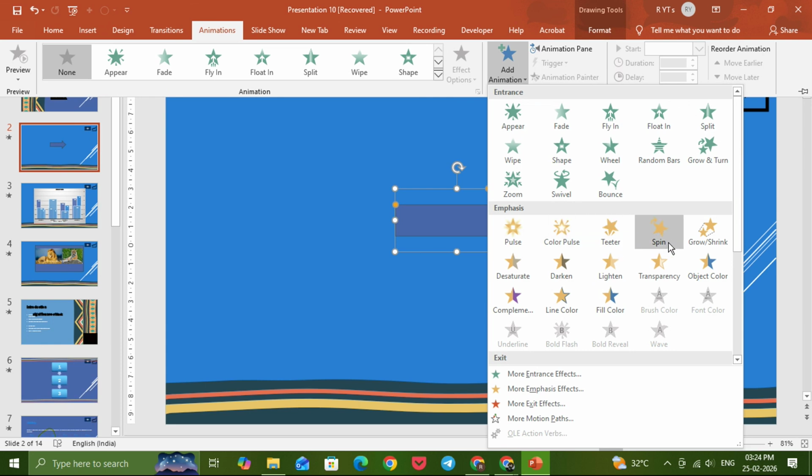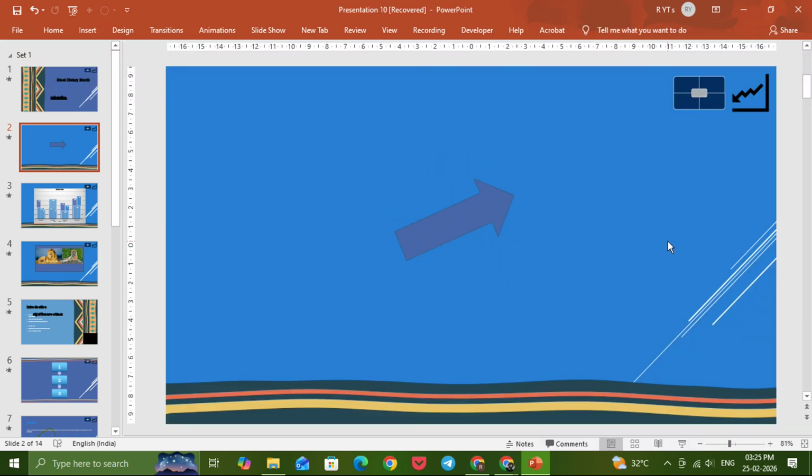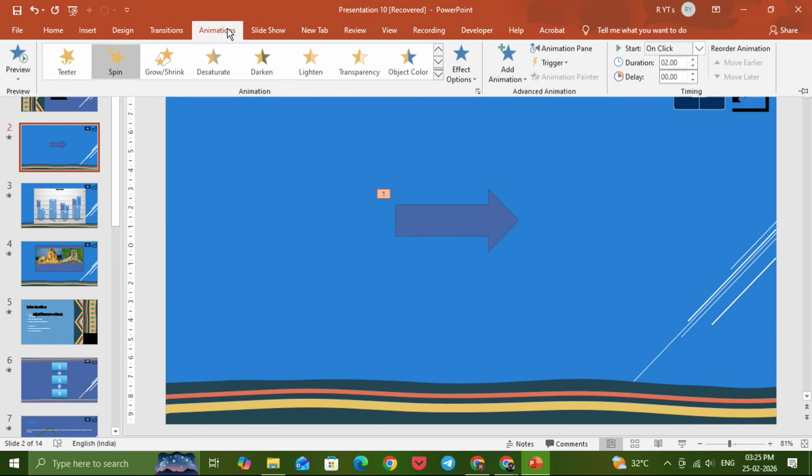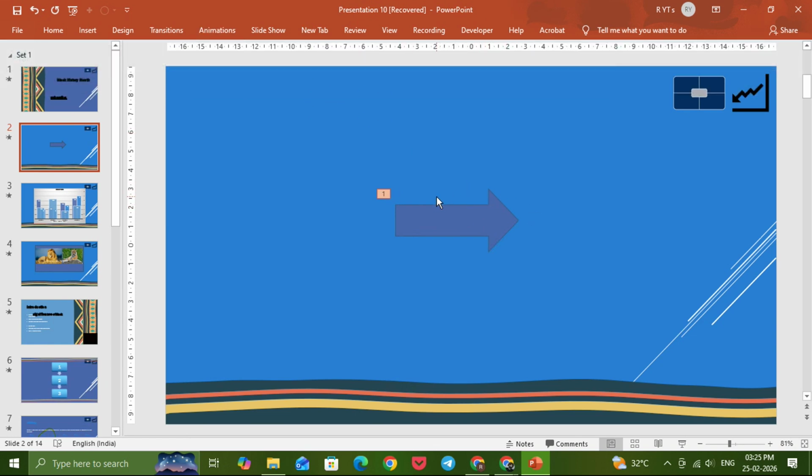As soon as you click Spin, you'll see a small animation number appear next to your arrow, indicating that an animation has been applied. At this point, if you run the slideshow, the arrow will already rotate, but let's customize it to control exactly how it spins.